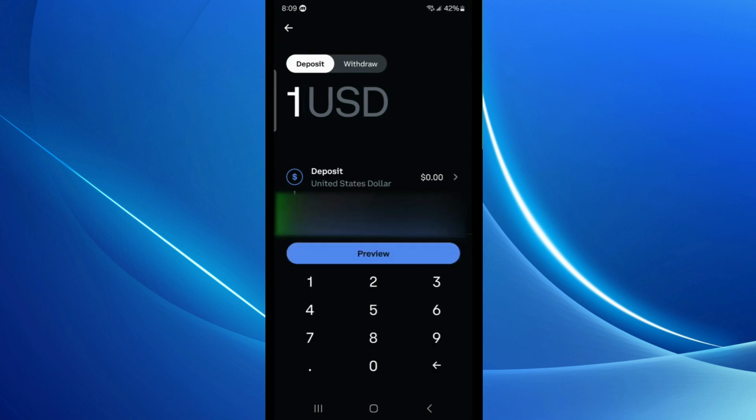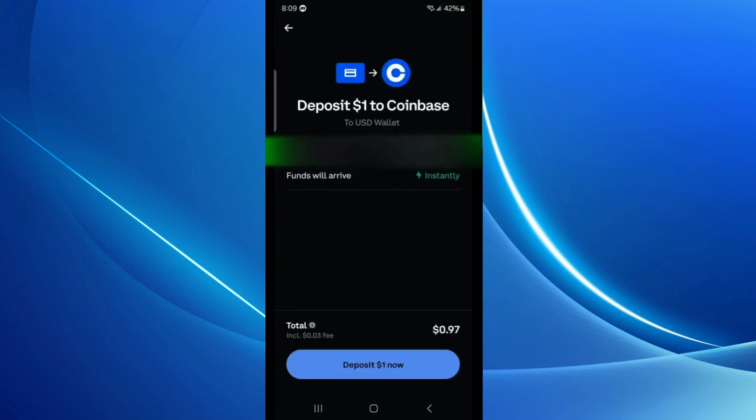Over here, it is going to tell you exactly where the deposit is going and where it is being transferred from. So over here is one of my payment methods. So I'm just going to go ahead and press on preview like this again. And then you guys will now have the option to just deposit it once more. It is going to give you a rundown of all the information and stuff like that.